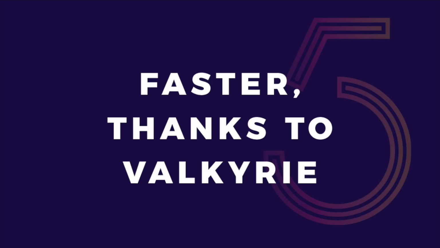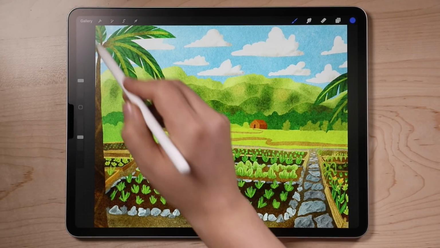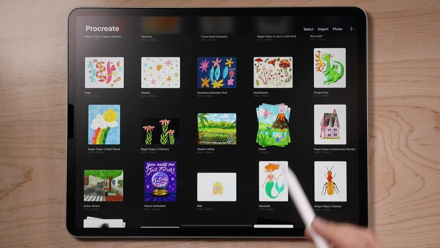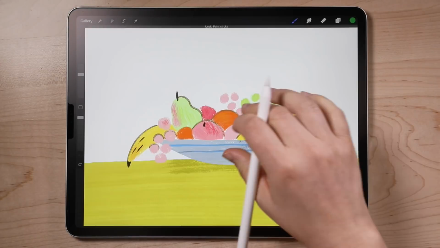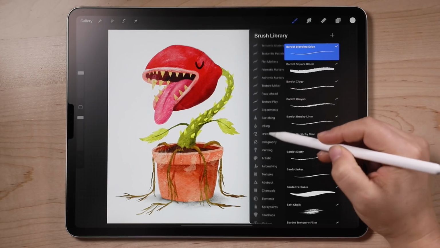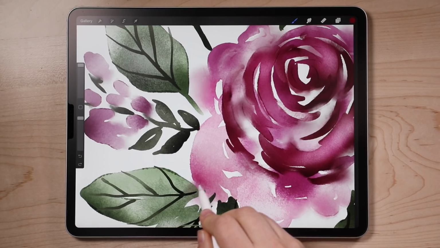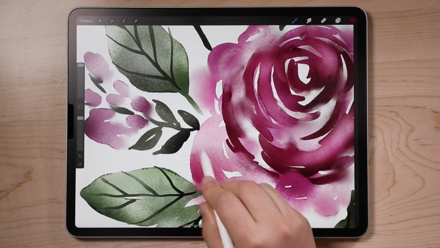Faster thanks to Valkyrie. Performance in Procreate 5 is much faster thanks to a new graphics engine called Valkyrie. Without getting too much into the technicals, this is an invisible but important update that will make for a much faster, responsive Procreate experience. Chances are you'll notice the change right away.